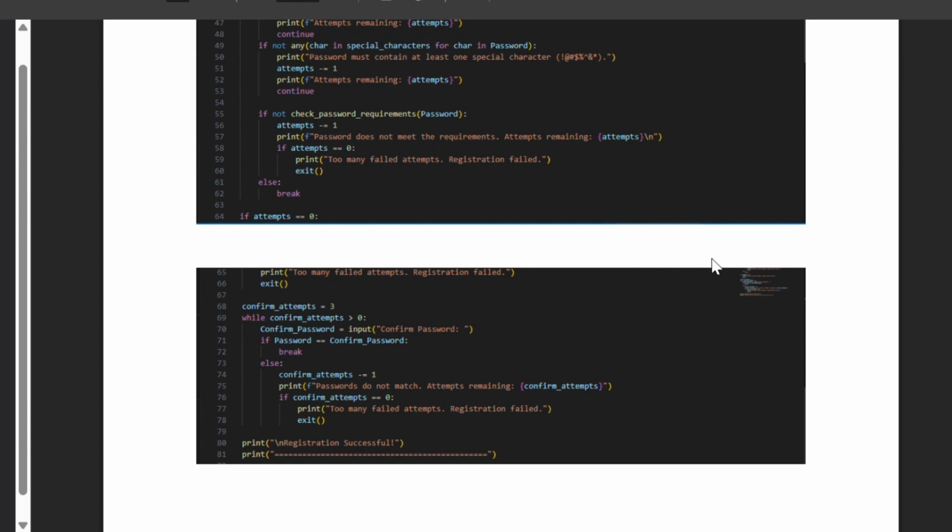To summarize, the user registration system was created using input handling, loops, conditional statements, and string validation techniques. The program ensures that all user data follows the required rules before completing registration, making it reliable and secure.